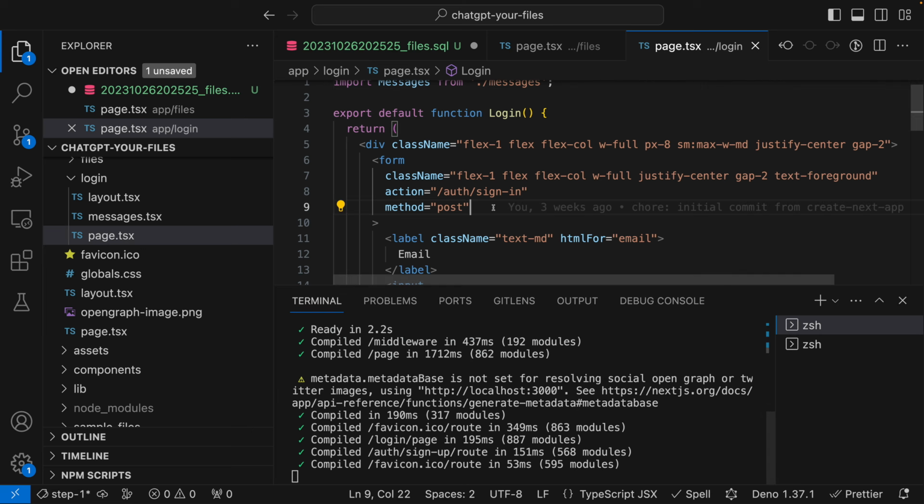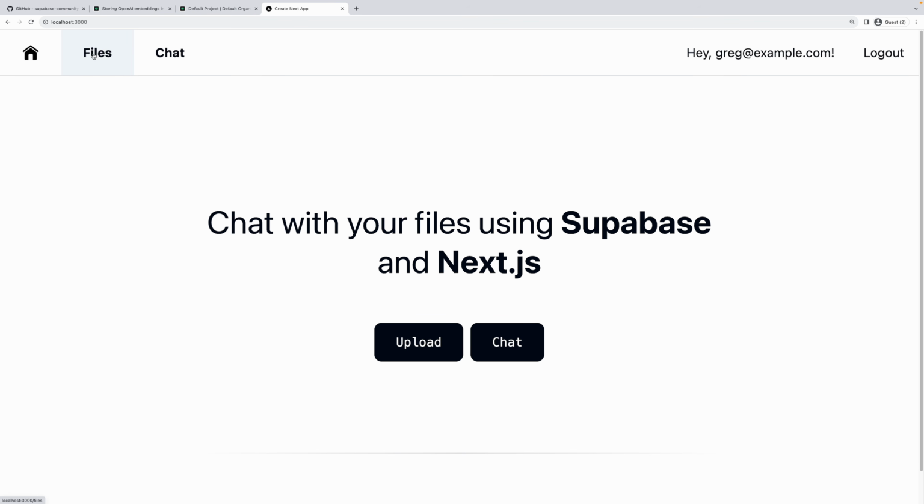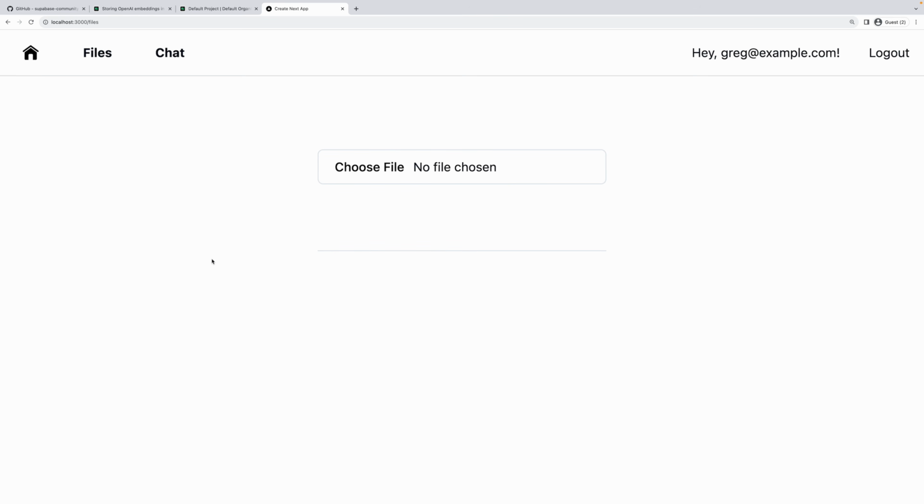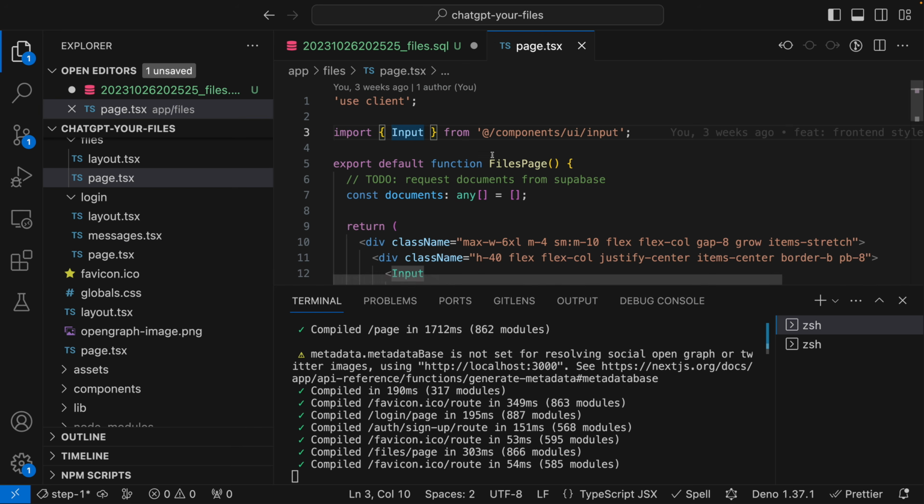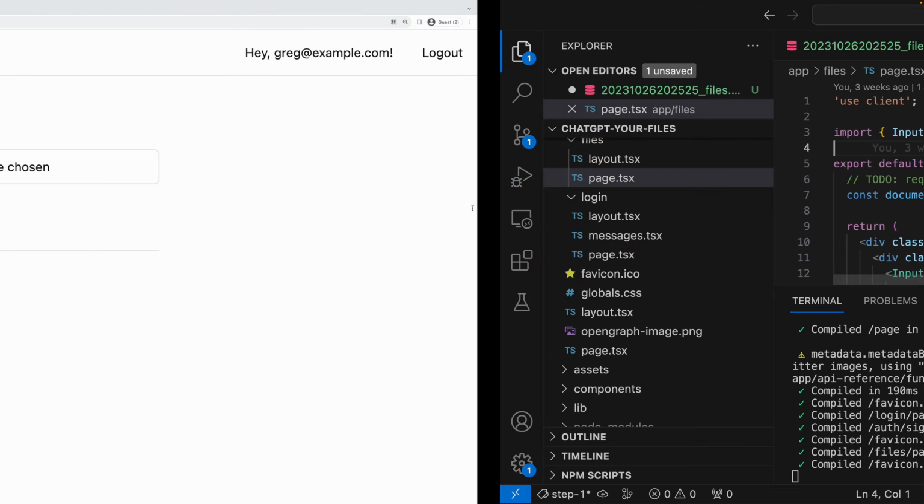Okay, let's close that. At risk of going too far down the rabbit hole, let's get back and focus on our job. So we've logged in, we have our files page. Let's go ahead and click on that. And this is where you can upload files. So this page right here, /files, maps one-to-one to our app/files/page.tsx.